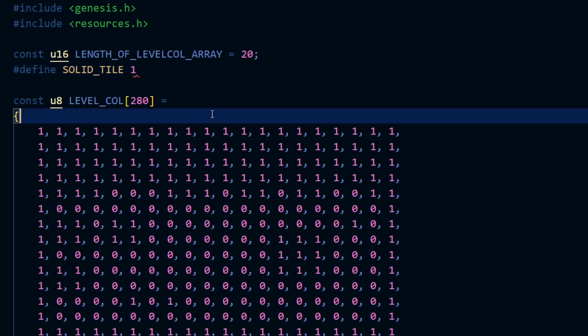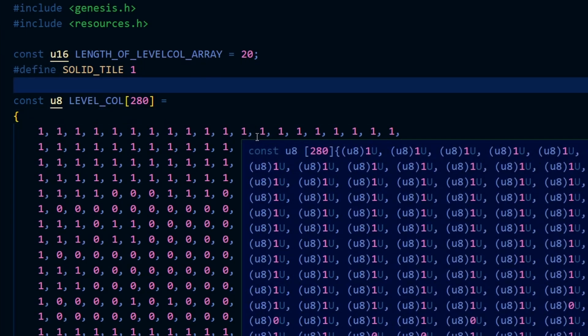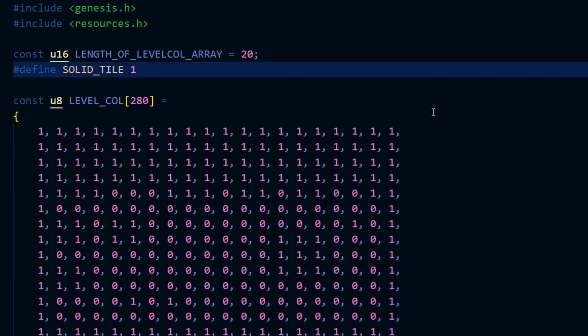We don't remember what 1, 2 and 3 are, so if we actually define this as a constant using define, we can just use the name of the tile rather than using the number directly. If this is a little confusing, don't worry, this will all be very clear once we go on and write more of our code.